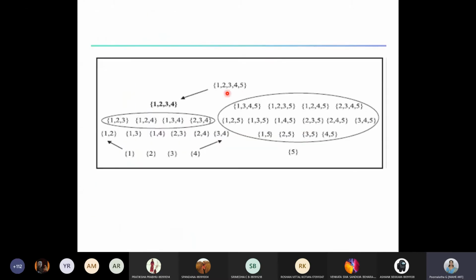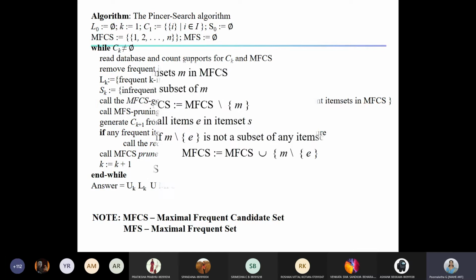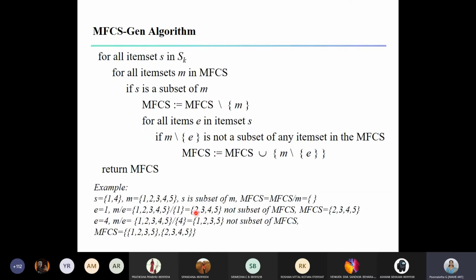Okay, so this was the MFCS. Since MFCS is not frequent, next step we are supposed to generate all its subsets of size 4. These can be generated by calling this MFCS gen algorithm, and that's what we did here.